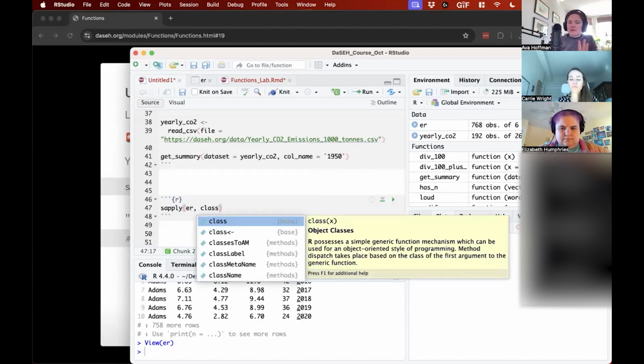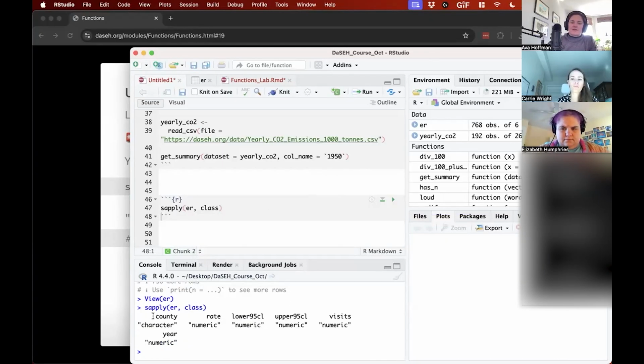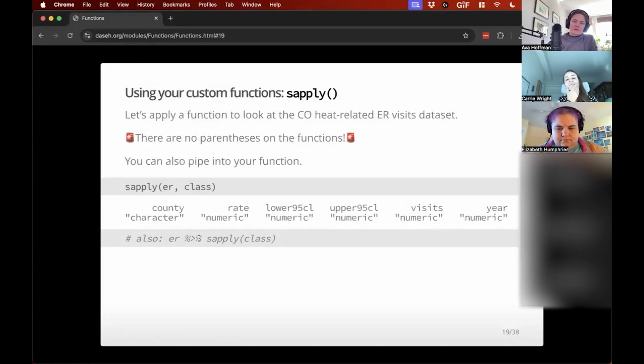And so this is a little different. It doesn't have parentheses this time, but it knows we're doing the class function. So let's see what that looks like. All right. So it's giving me each column name and then the class below. So it says character, numeric for all of those. All right. So you could also pipe it in if you wanted to. So just a slightly different grammar.